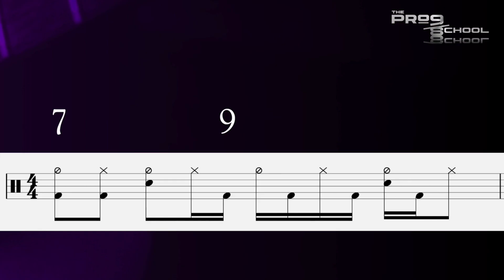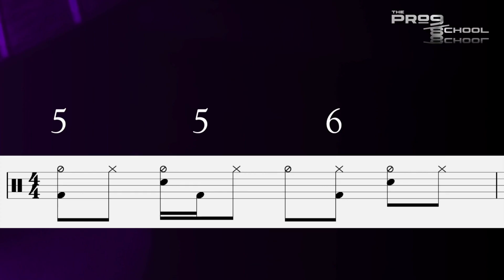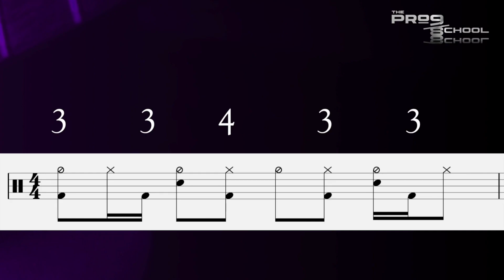7 and 9. 5 5 6. 3 3 4 3 3. So these odd patterns are happening inside of a 4/4 bar, and this can add some extra syncopation to that 4/4.